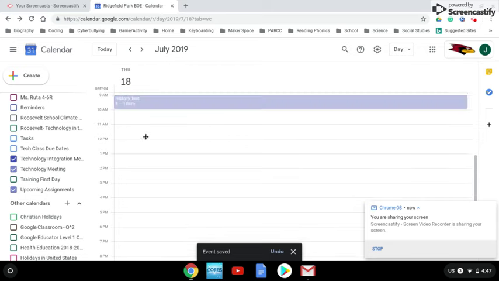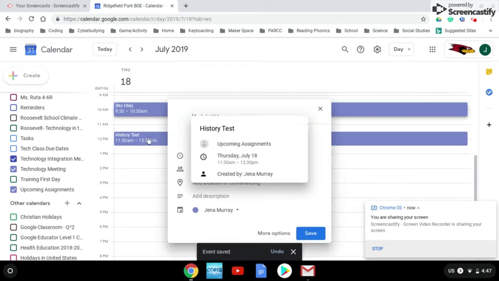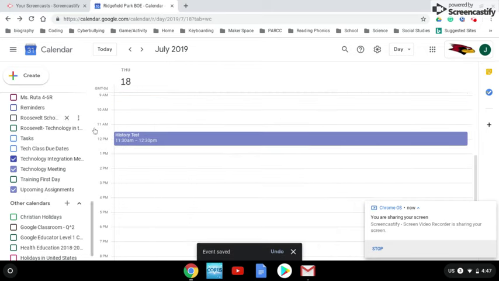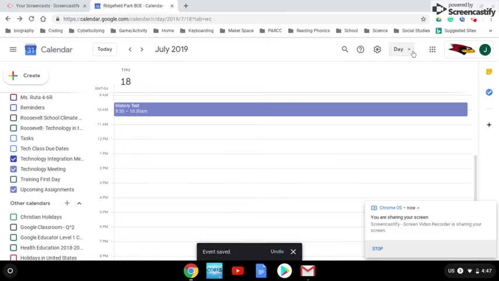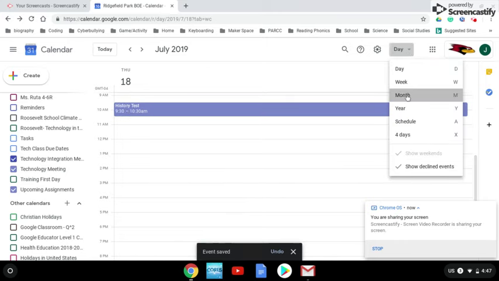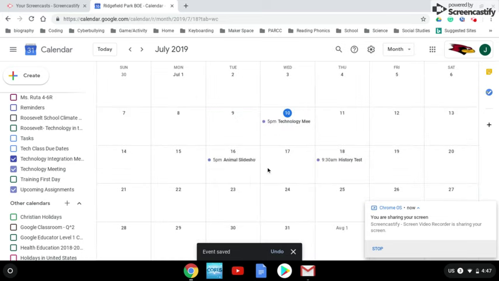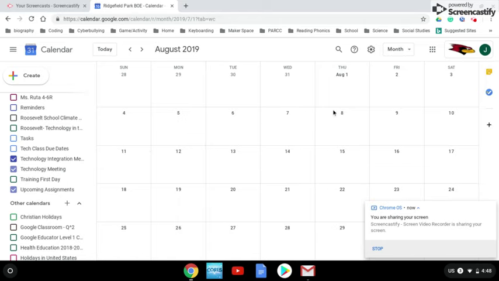Now I could also change the time just by dragging it to a different area. So I can drag that as well. If I go up here, I'm going to go back to my month so that I can see what I have going on this month. Here's my history test. Here's my animal slideshow. And that's how you add different dates to your calendar. Again, great way to keep organized and remember when things are due.